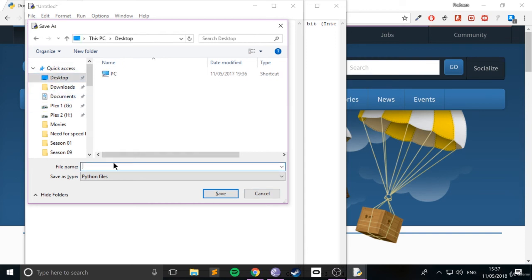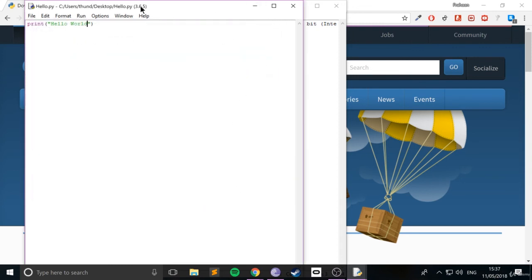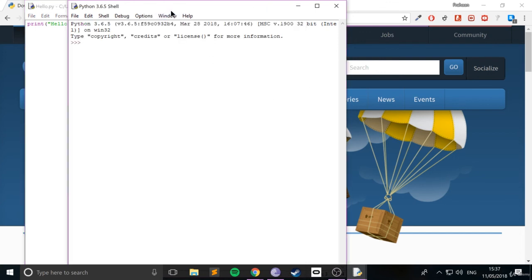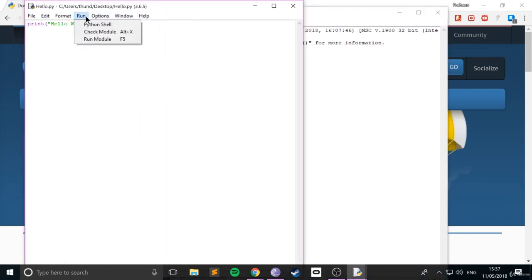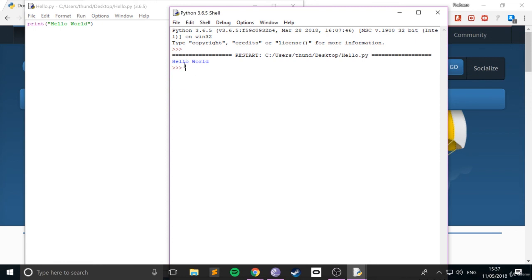I'm going to save it on the desktop. I'm going to call it hello, and it's automatically detected the type, and the extension, if you are curious, is .py for Python. So now if we go to run module, as you can see, it's printed out hello world, and that's it for setting up Python on a Windows machine.